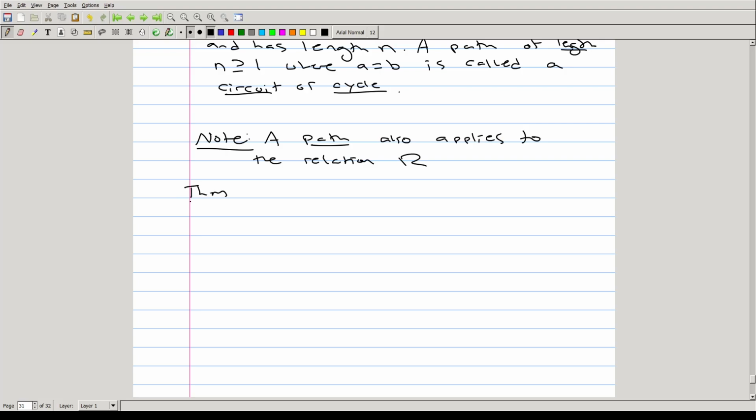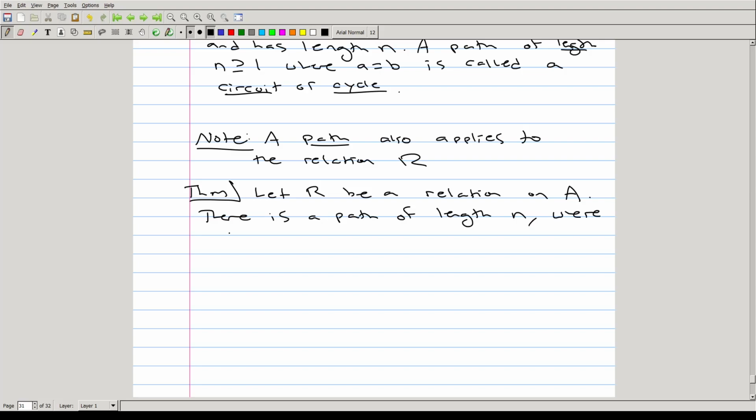And this gives us the following theorem, which is: let R be a relation on a set A. There is a path of length n, where n is a positive integer, from A to B if and only if the ordered pair A comma B is an element of the nth power of the relation.